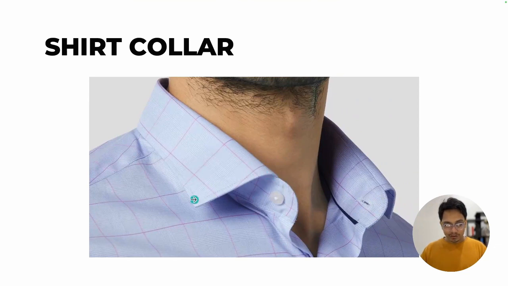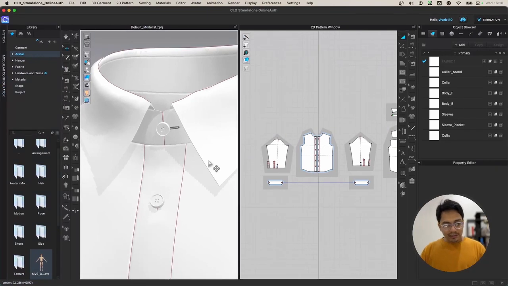You can see there's a top stitch in this collar. When you finish a collar, you stitch in the opposite direction, then you turn it inside out. So that's what you do. All these things are missing from here.